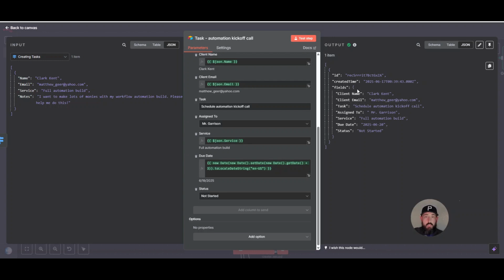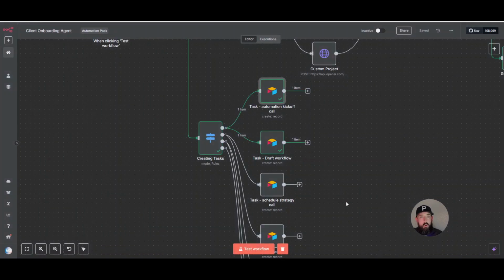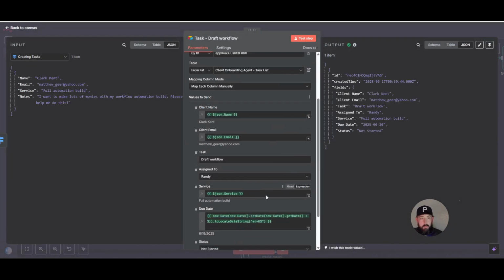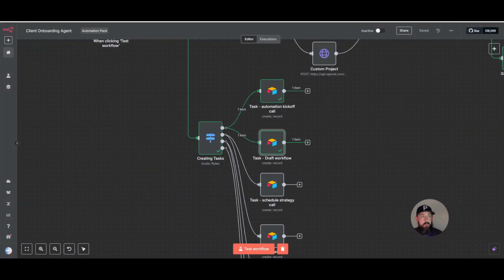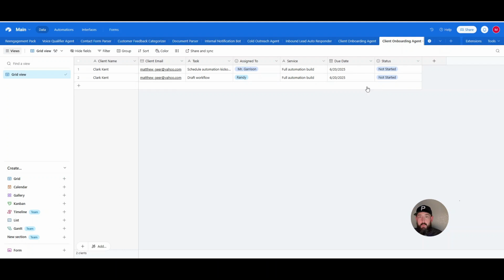And then we have the ID, we have the created time, we have the various fields with the name, email, task, assigned, service, and so on. And this one in particular is assigned to Mr. Garrison, and the task is schedule automation kickoff call. And then the next one is assigned to Randy, and it's to draft the workflow, and status on both is not started. We have the due date, and yeah, all the information there.